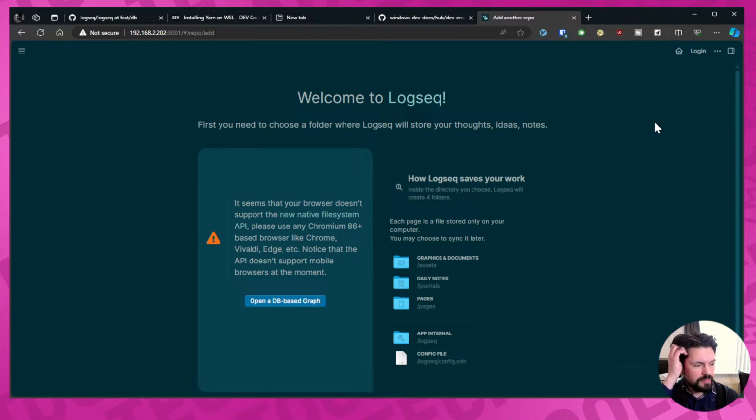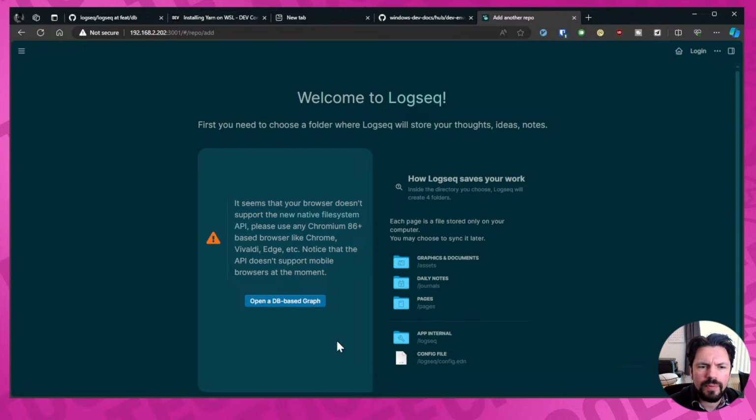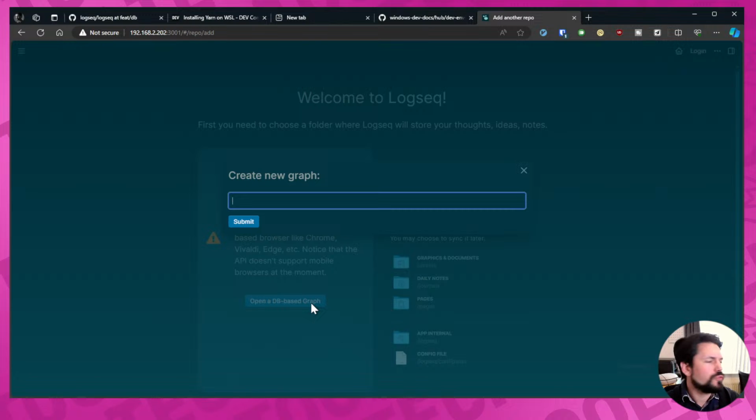In a case of, here's one I prepared earlier. This is running straight from my laptop. And as you see, you can open a DB-based graph. Now I have two options. I would love to know in the chat which one you prefer.